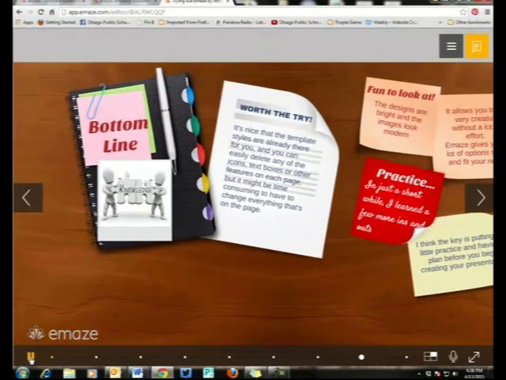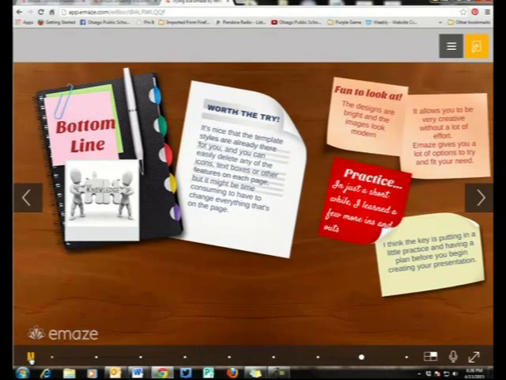So my bottom line, I think it's worth the try. I think it's a lot of fun to look at. The designs are bright. The images look very modern. It allows you to really be very creative, and I just think it's going to take a little practice and a little getting used to, changing some of those text boxes, changing some of the pictures.